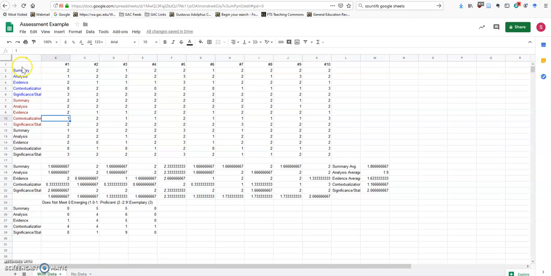Okay, so you've now set up your categories and your students, and you're able to enter the numbers as you go. The next thing we're going to do is average the reader scores. So I want to take all of this and say, what did student number 1 get as an average for summary? What did student 1 get as an average for analysis, and on and on.